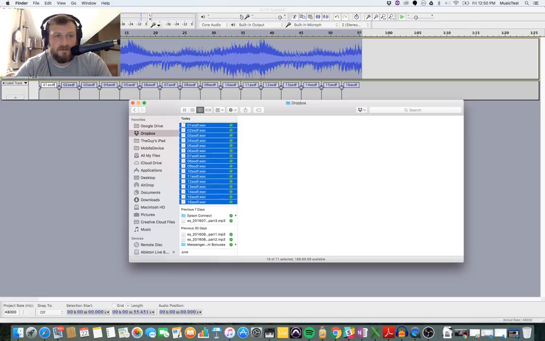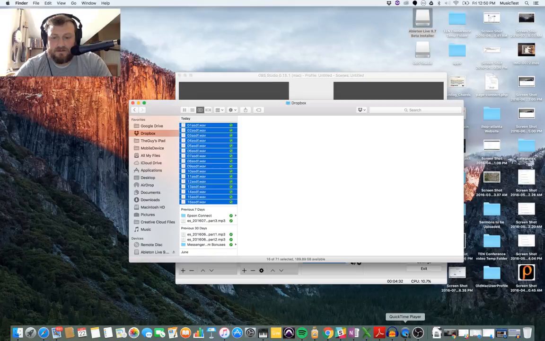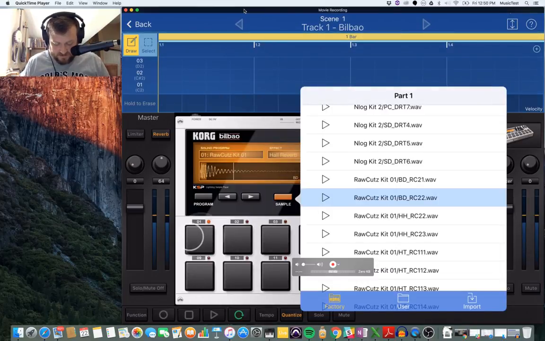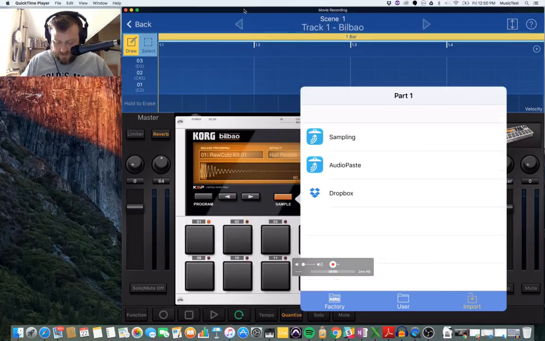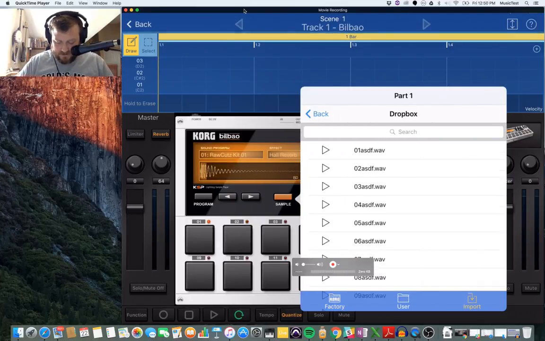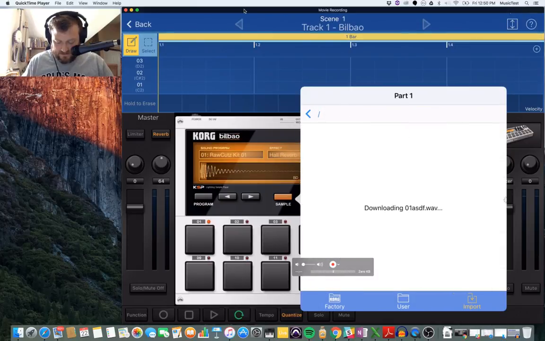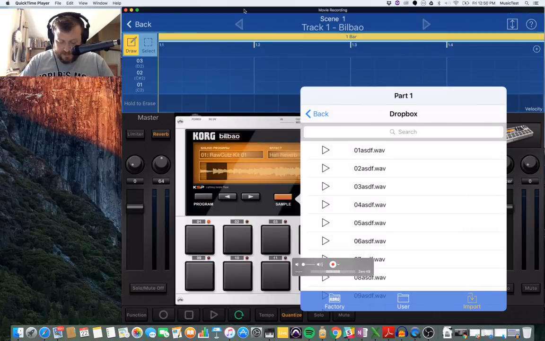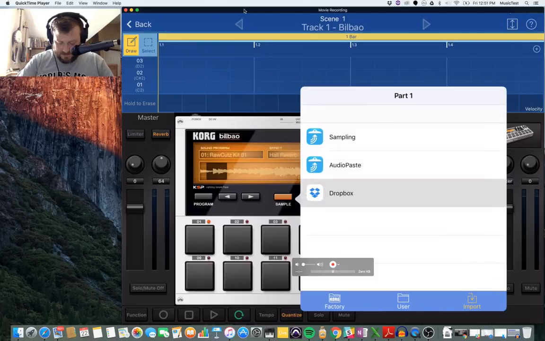So now that I have this new handy dandy way of doing things, boom! Now I have Bilbo up, and now I can show you, for those who don't know, though I'm sure most people know. I have Bilbo up on Gadget, and so I can click here on Sample. I have one selected, and then I can go Import, Dropbox, and there are all those different WAV files that I just made. As far as I know, there's no batch way of doing it inside Gadget, but I can go back and click out of that.